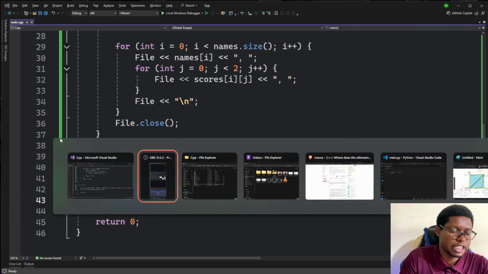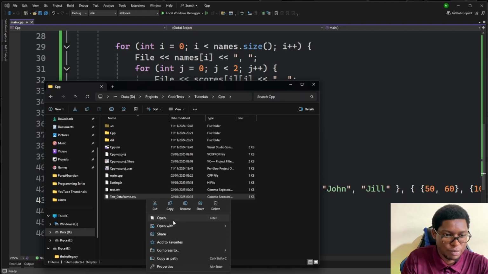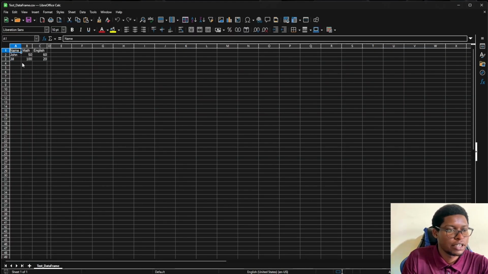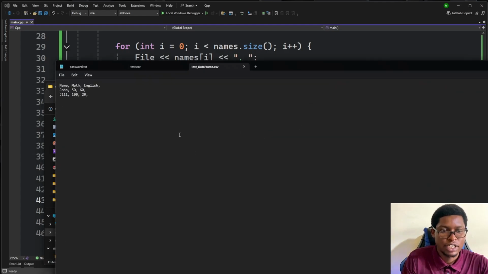it is completed running, and when you go to our directory, we have this test data frame.csv. If we open it here, you can see we get the exact same result, right? Even if we open it with Notepad, you can see our result is exactly what we had before.